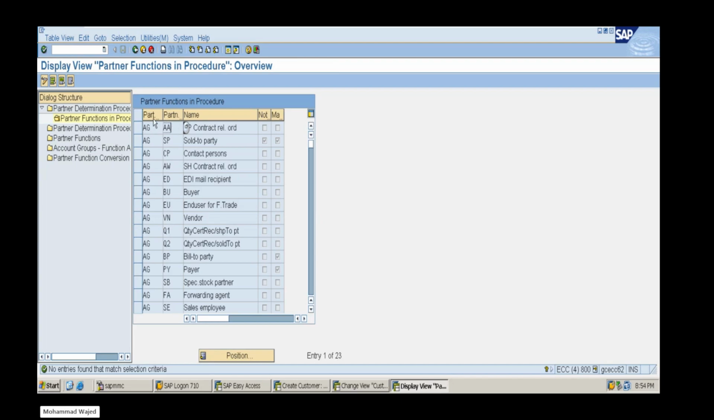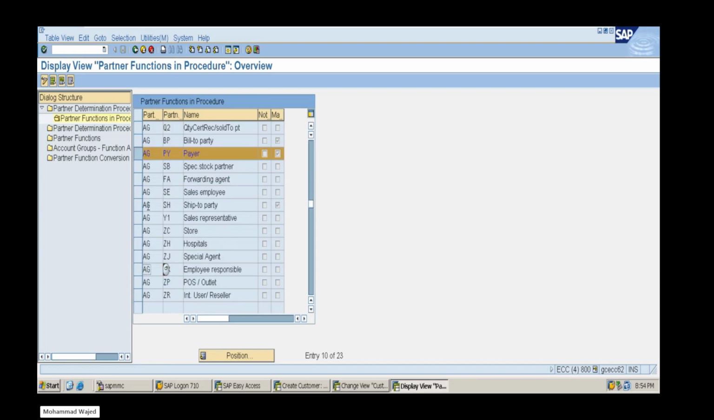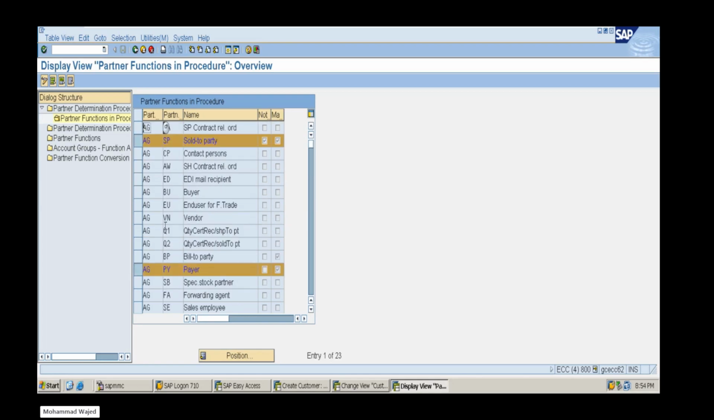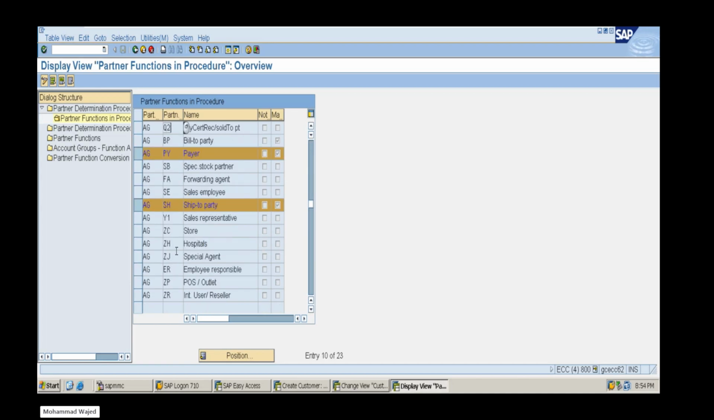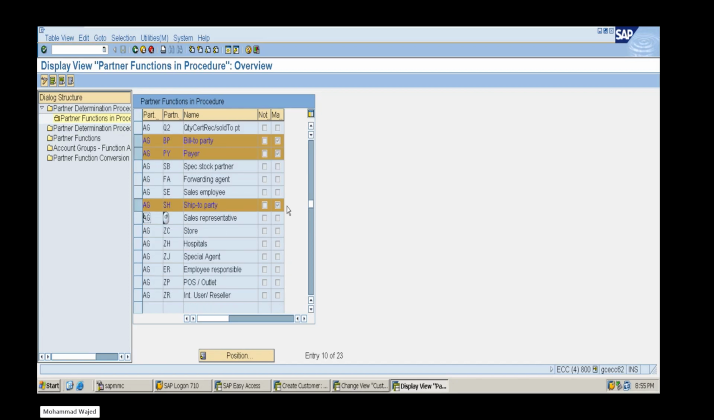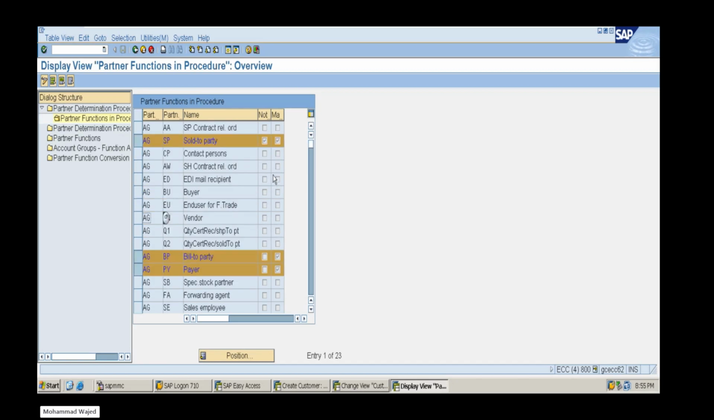So for this partner determination procedure AG, we have these four partner functions: SP, PY, SH, and BP. These are all mandatory. If you see here, this is mandatory. This is checked, this is checked, this is checked, and this is checked. This has to be determined. That is the reason why these four are mandatory.